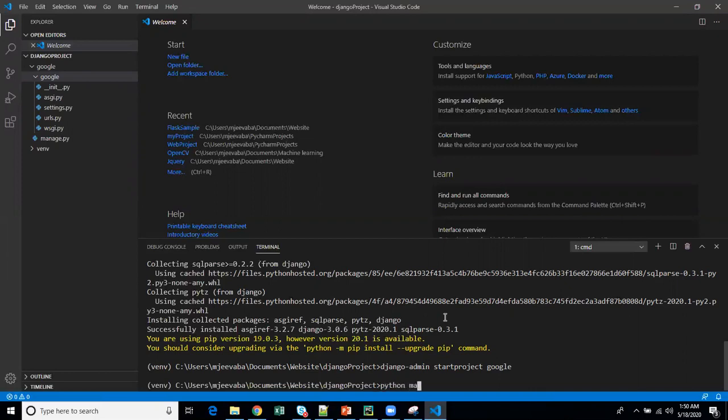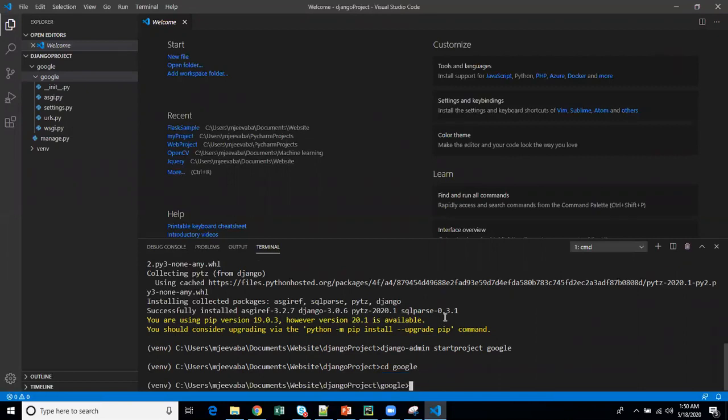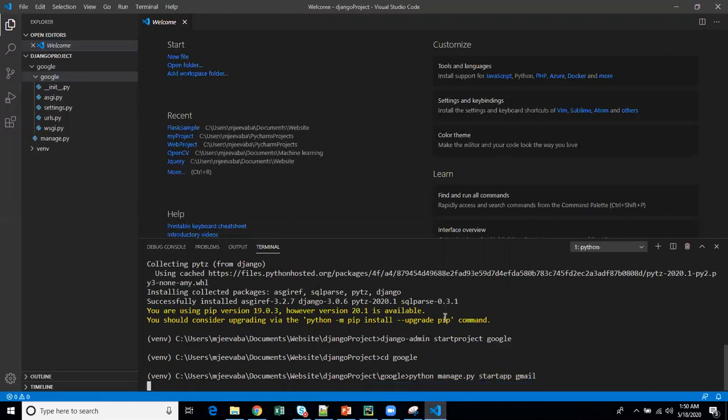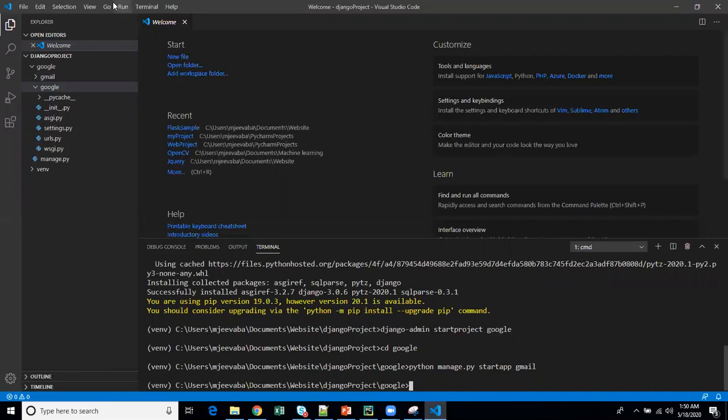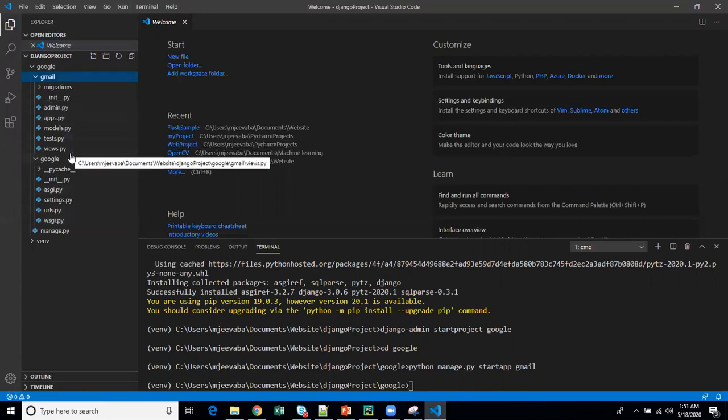I'm not in the Google project directory yet, so first I need to cd Google. Then create the app: python manage.py startapp Gmail. We have created the Gmail app in the Google project, and you can see we have the admin, apps, models, tests, and views files.